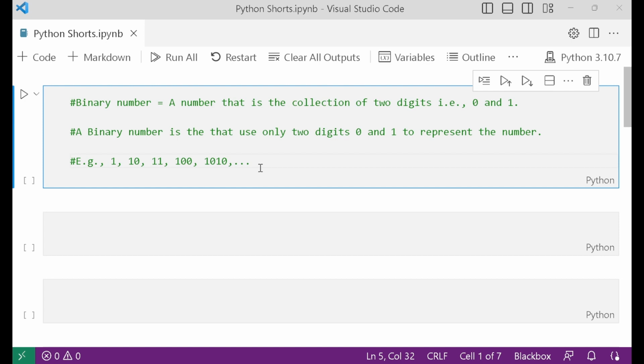Well, we have one more definition of the binary number: if any number contains either of the two digits 0 and 1, then that number is as well a binary number. For example, we have here 1, and 1 is among the two digits that we need to verify a binary number. Therefore, 1 is itself a binary number.